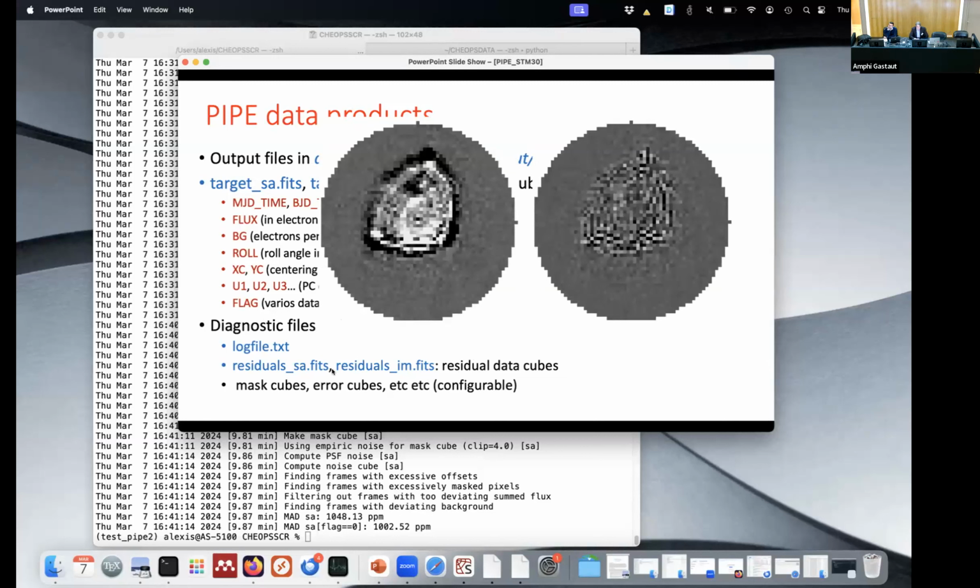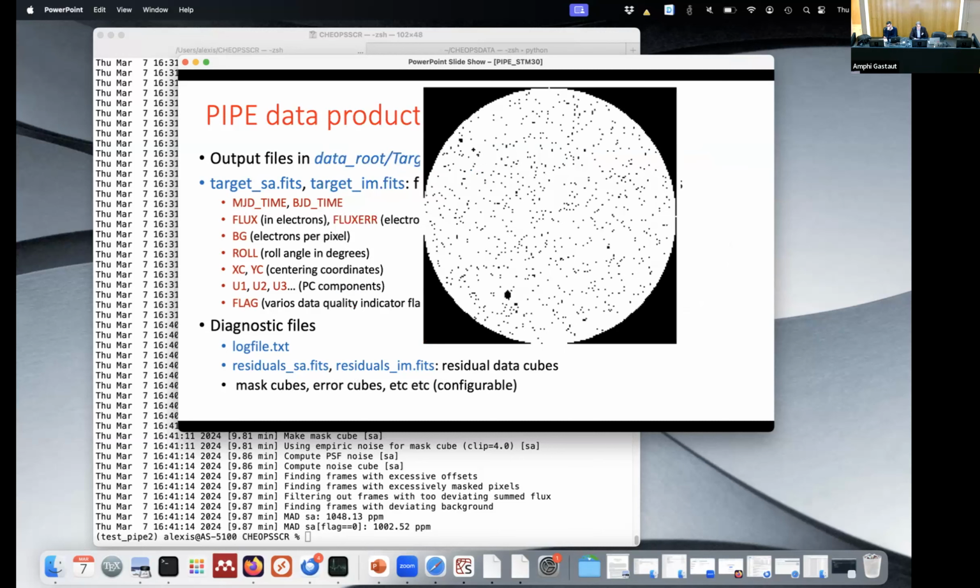So it's quite useful. And then you also have the cubes that define what pixels were masked, the error values used, etc. So you can configure a lot of different outputs. Like here's an example of all the pixels that were masked. And also if you have cosmic rays, those are indicated here.